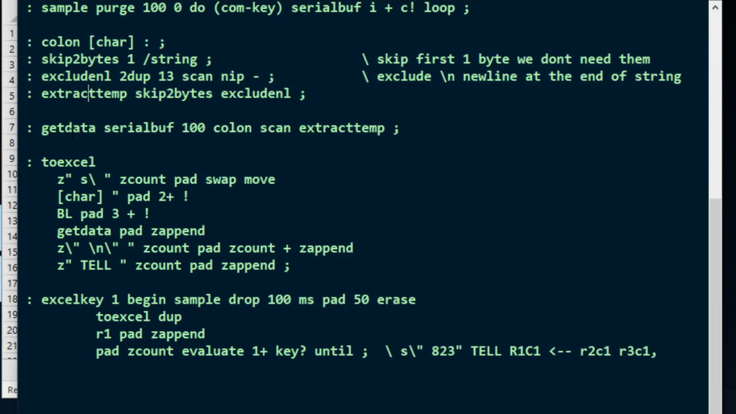And next, we're going to get the data. So we're going to scan and extract the number. That word is called get data. And we're going to send that to Excel. So we're going to format it in this special way. We have to format it this way in order to send it to Excel. If we don't have it in this format, then that library will not work. So we have to do it this way. So that's what that does.